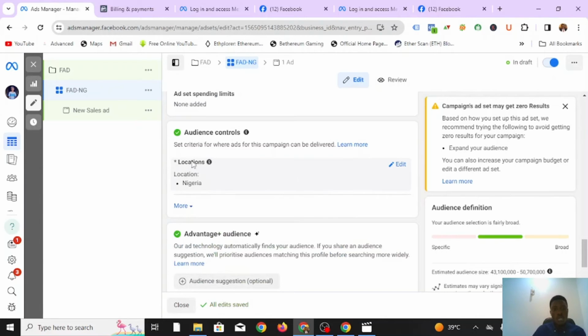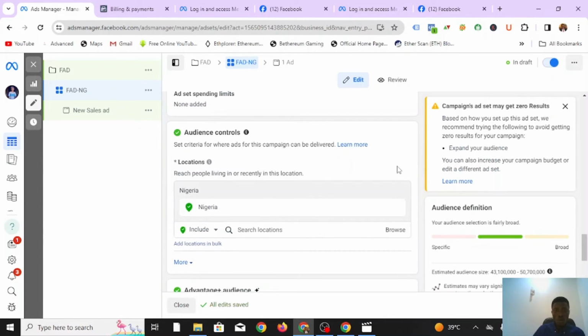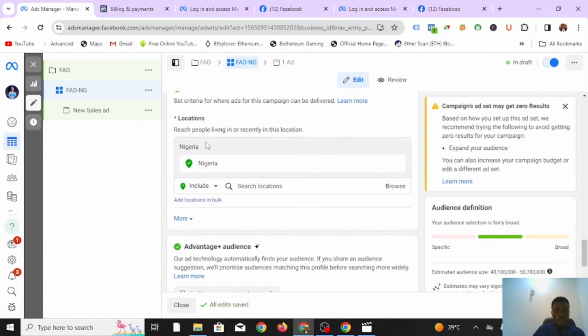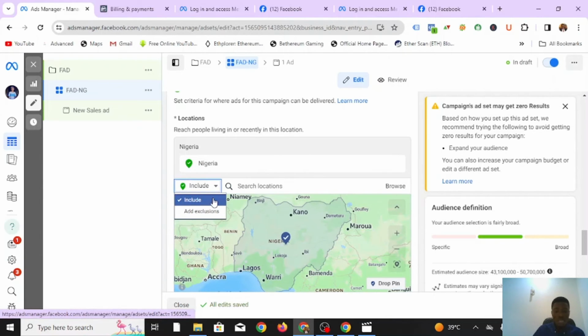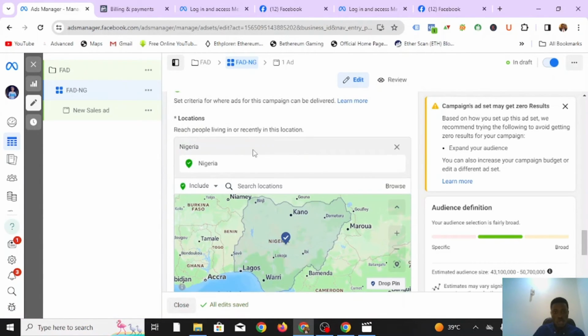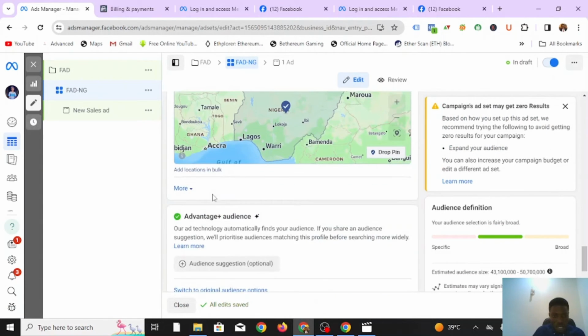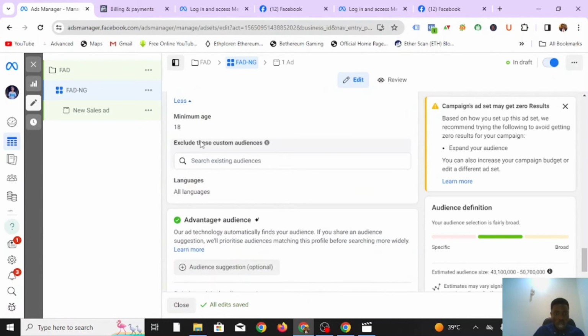Now, audience controls, this is where you want to come to locations. You can restrict locations here, and what that means is that any location you are excluding, the people in that location are not going to be seeing that ad. Now we are advertising in Nigeria, right? And so you can include other locations and then you can exclude them here. So that is what that setting is for. So let's move over and then let me show you some more advanced stuff here.